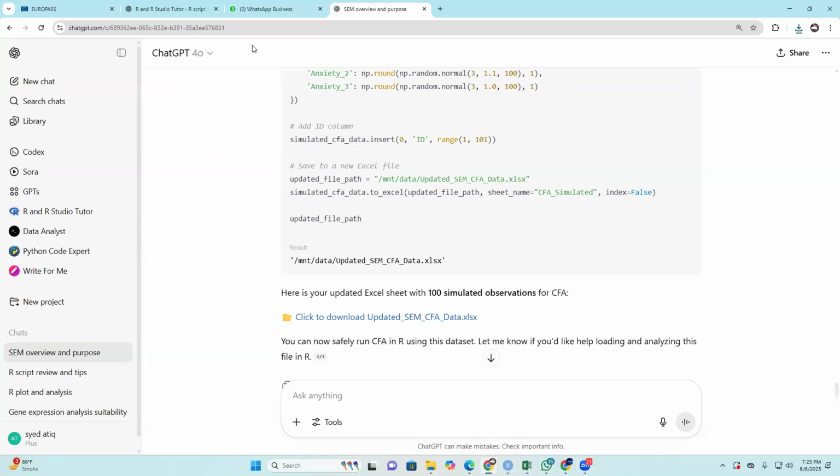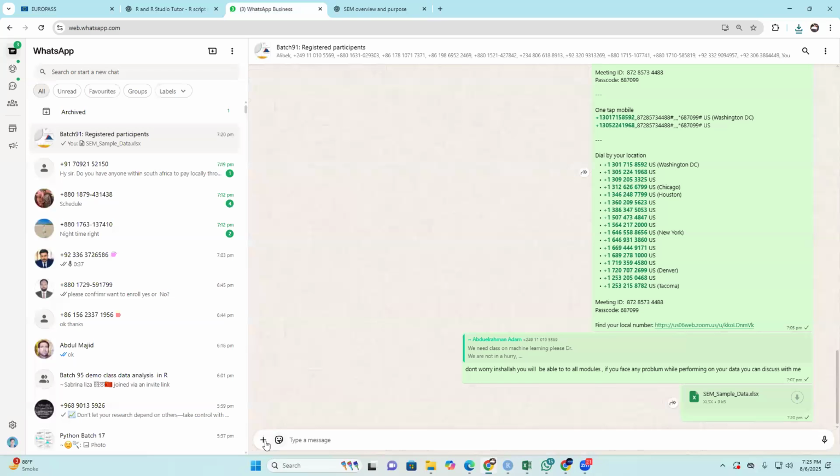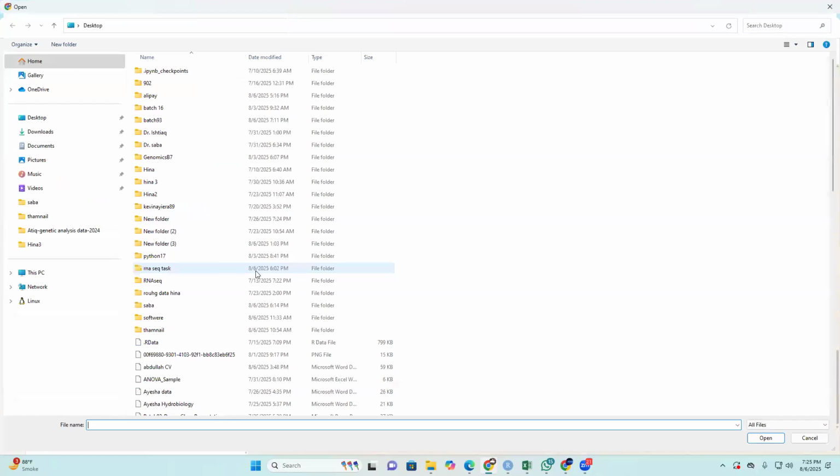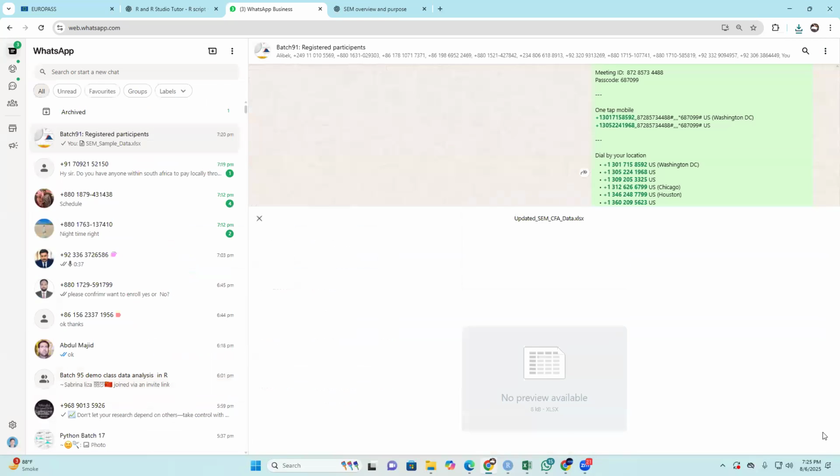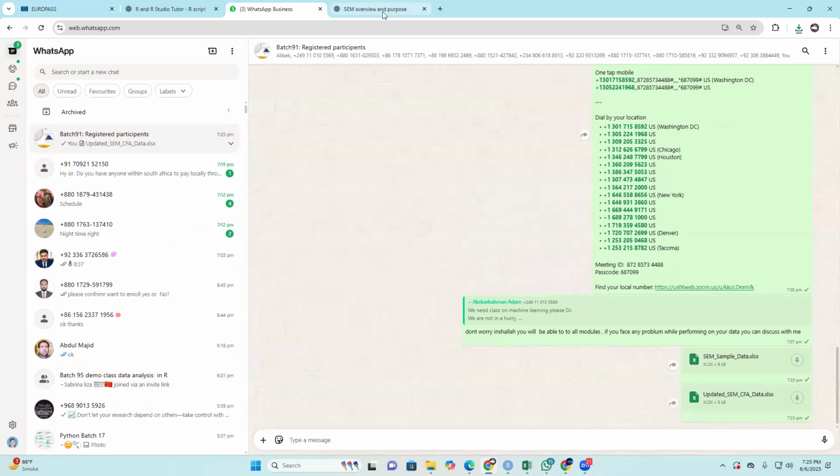So please all participants, download this file for CFA. There is the updated file. So you can also use this data for practice. Or if you have your own data, arrange your own data according to this sample.